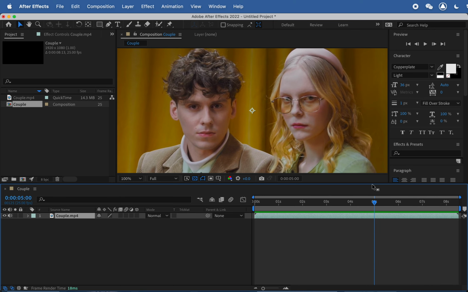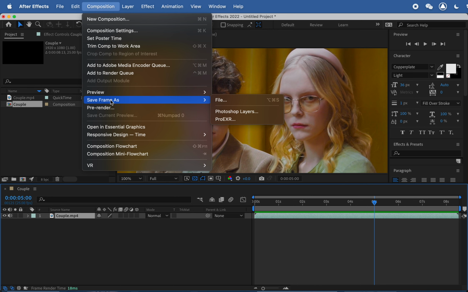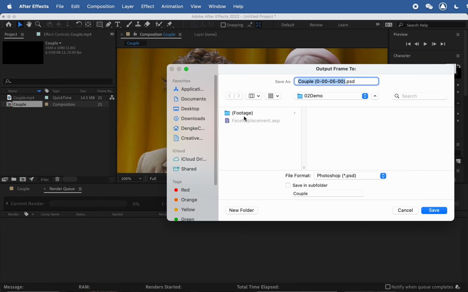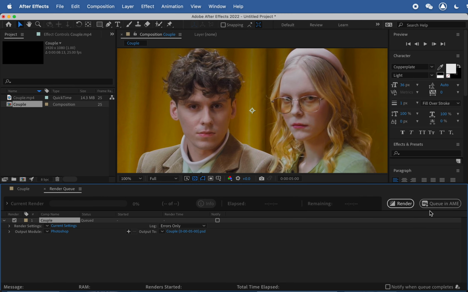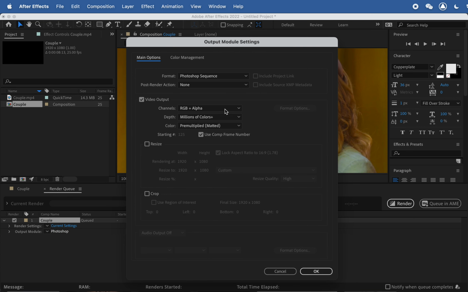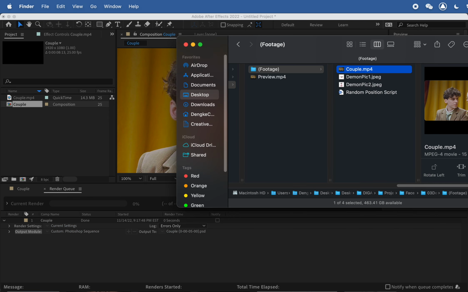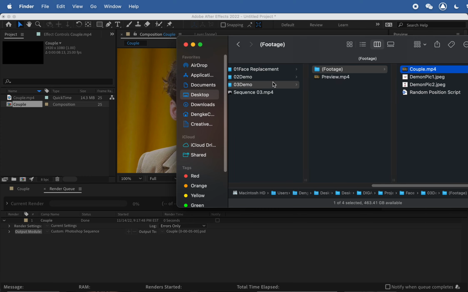So I can put my timeline at 5 seconds. Okay, and then here I'm going to go to Composition and Save Frame As. So you're going to save this current frame, and you can choose a place to export. So here is fine. We can just export to location and file format as Photoshop. Okay, and there's nothing you have to change in the settings. By default, you're going to export as RGB with alpha channel. Okay, and then you can just click on render, and once it's done, it should show up here.